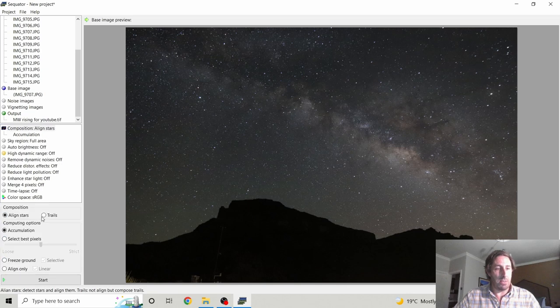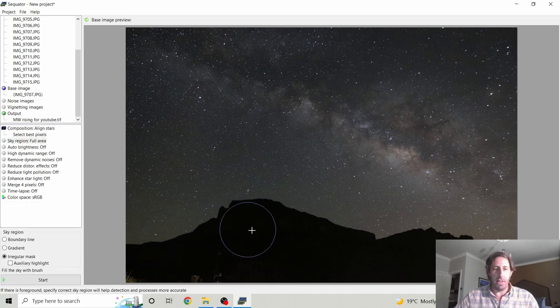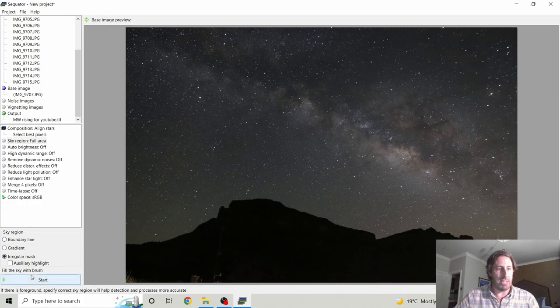We definitely don't want star trails, and we'll do the accumulation. We'll select the best pixels and move that all the way to the right to strict. I'm going to go to the sky region now, because I deliberately photographed with this mountain in front, and I'll come back to why that's important shortly. It's telling me to fill the sky with brush.